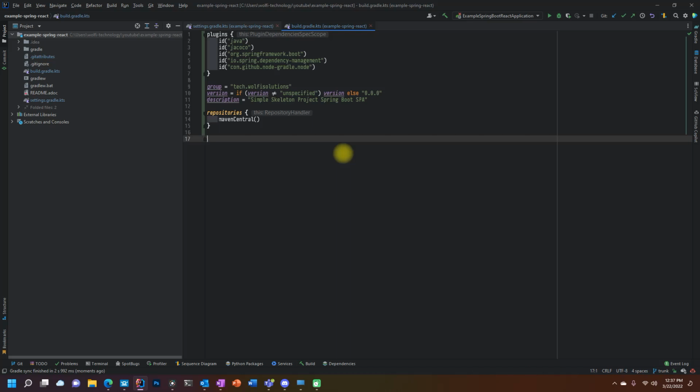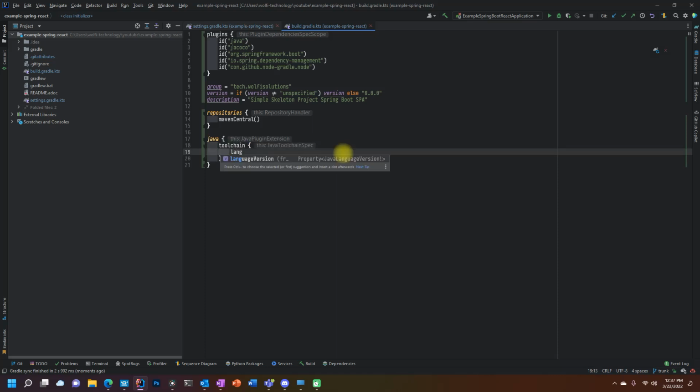So now we're going to set up our Java version. I like to use Java toolchain. We're going to set the version level to 17.